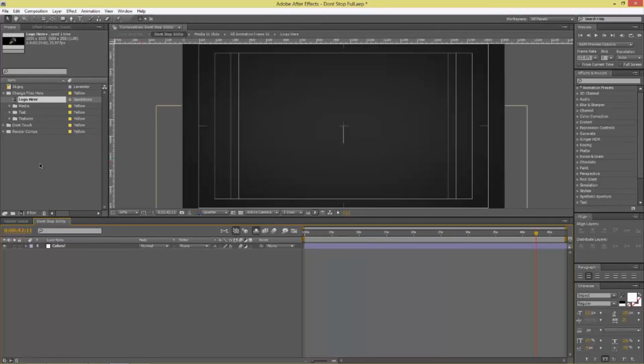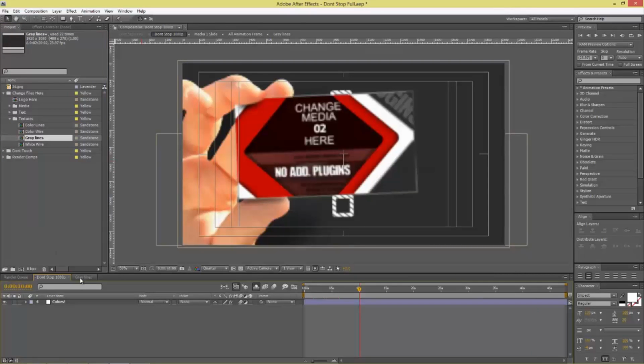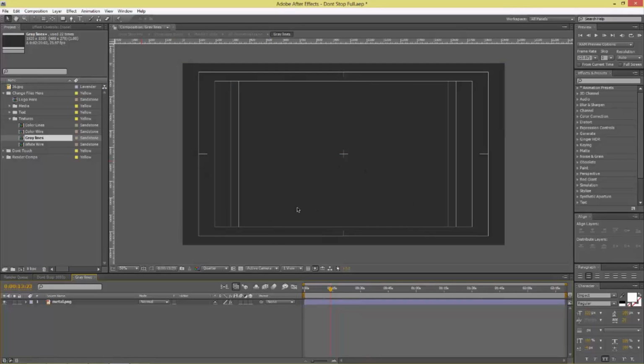Now you have a texture folder inside the change file here folder. The texture folder is the folder containing four textures. I left this here because you can change it and insert your own texture and experiment if you want. If you don't like some of these textures, you can very easily make some changes, and maybe it will look better.